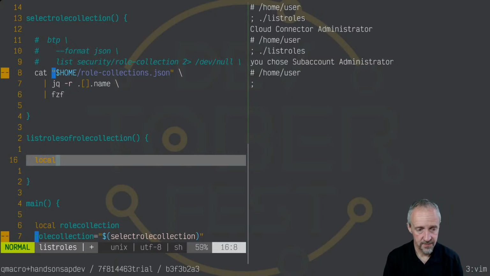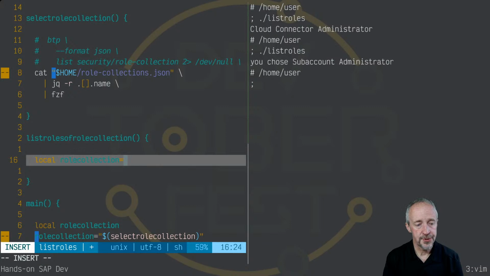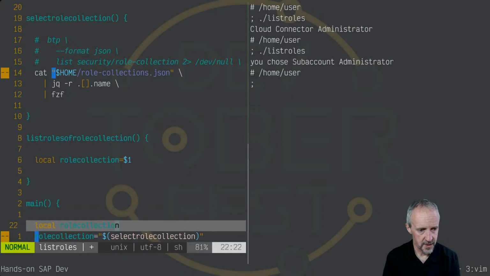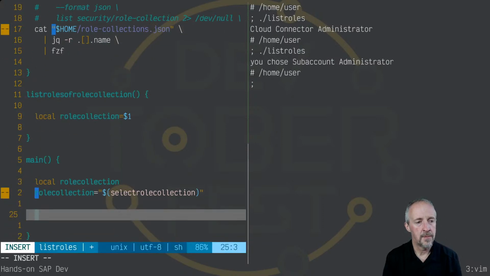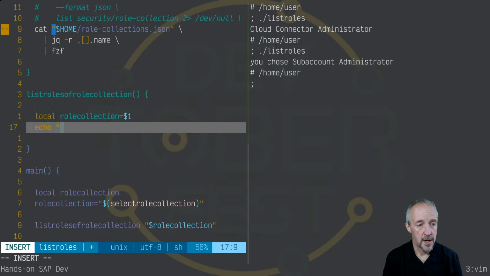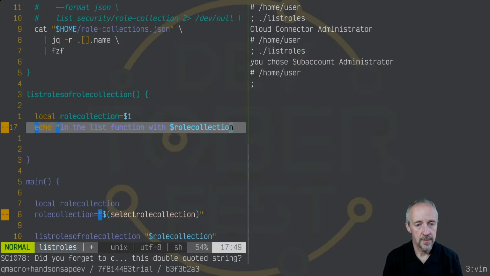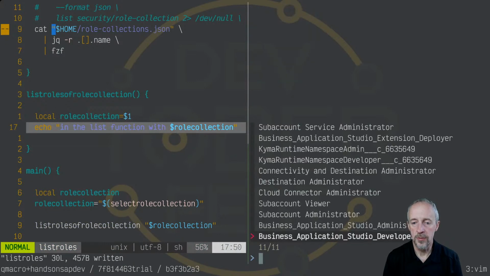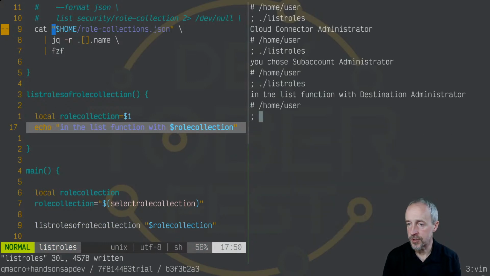I don't know. So local role collection equals $1. Okay, so $1 is whatever's the first parameter that's passed to this function, right? So if we say here list roles, let's just do that, role collection, and I can say here echo in the list function with role collection. Let's list roles, destination administrator, in the list function with destination administrator. So we can see how this is passed through.